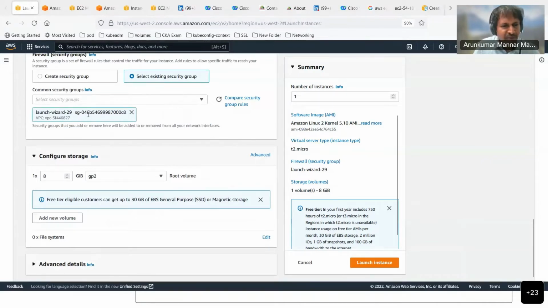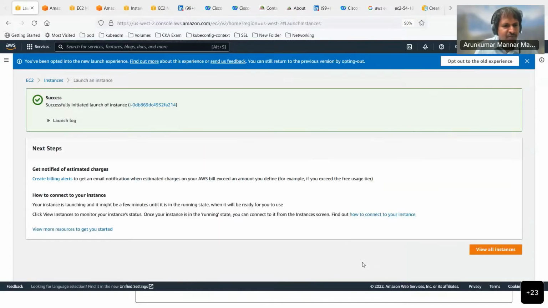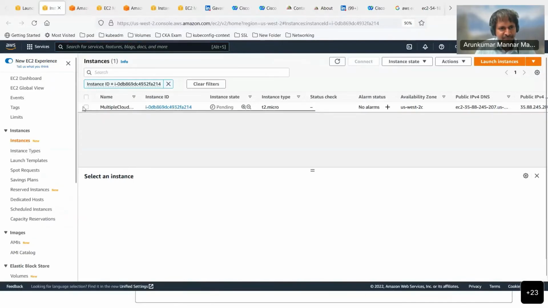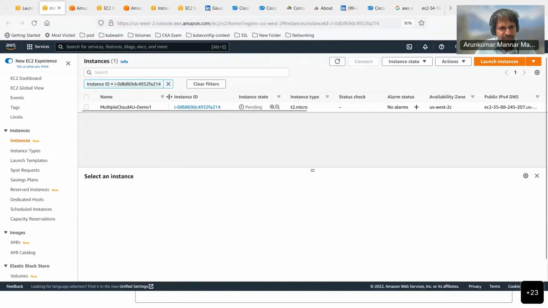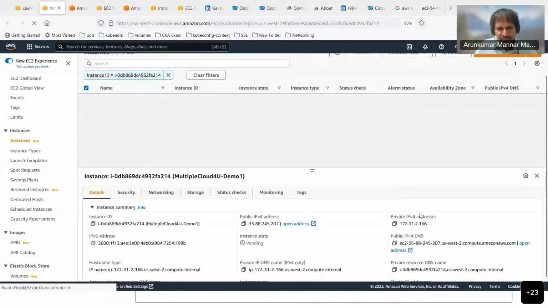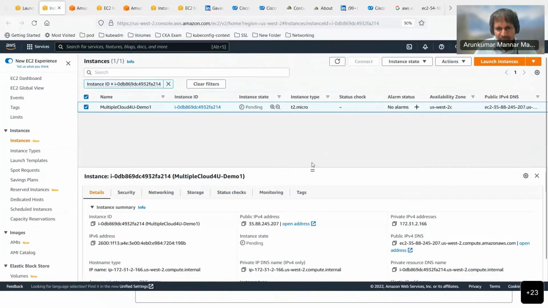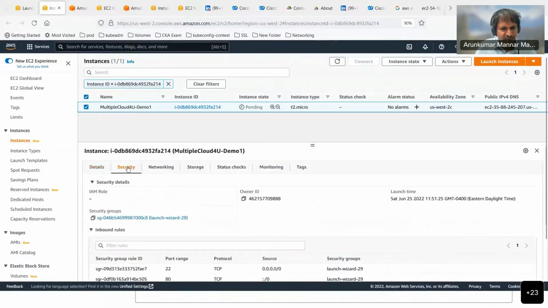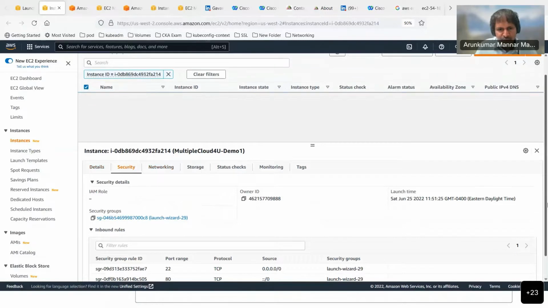So we have given port number 80 and port number 22 on this security group. The reason is, let me show you here. This is the machine which we created now, and we do have a public IP and a private IP assigned. If you go to security, this is the security group which we mapped.